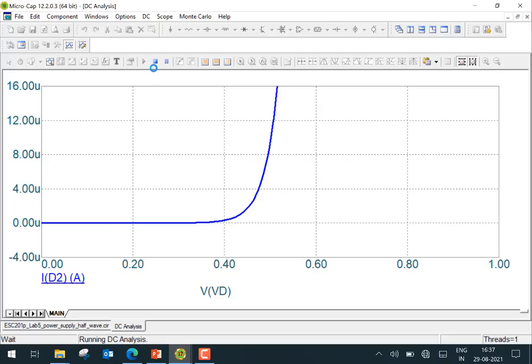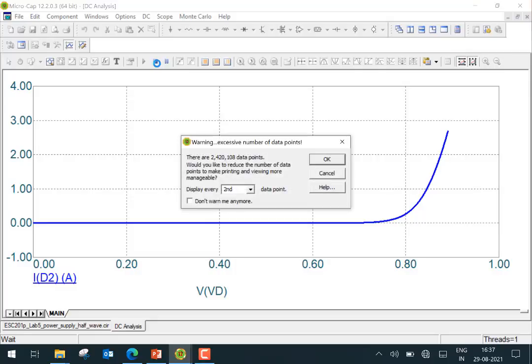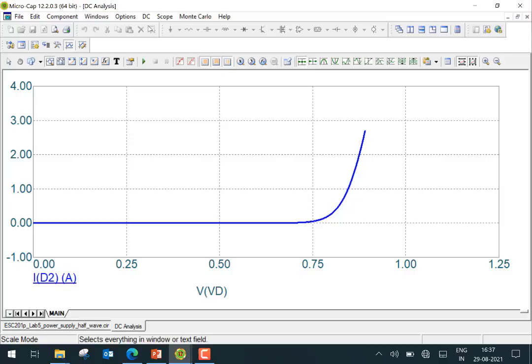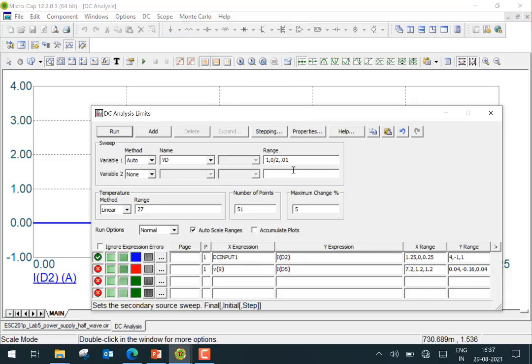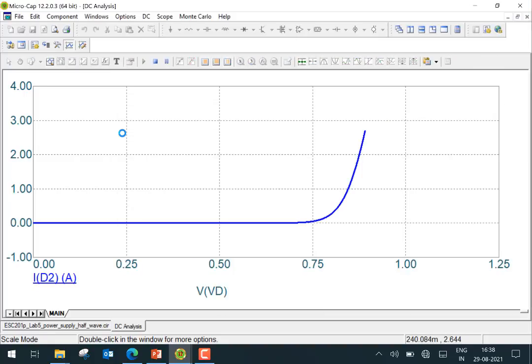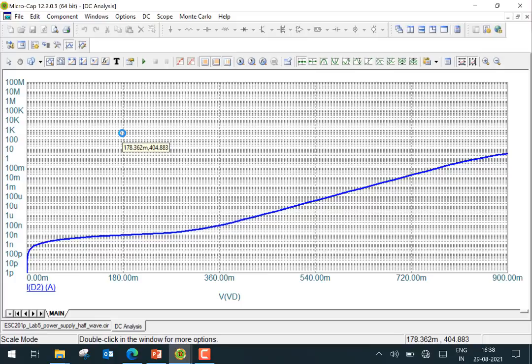Right, so it's best to see the diode's characteristics on a semi-log axis here. So let me stop it here for a moment, and let's cancel this here. So let's go to DC limits, and maybe we can set 0.9, and I can decrease it to maybe 0.2 to limit the number of points. And let's plot it such that the y-axis is log scale here. All right, okay, let's run it here. So note, this is how a diode looks.